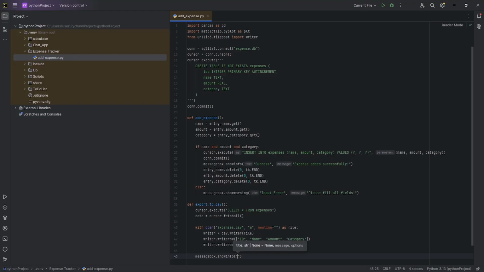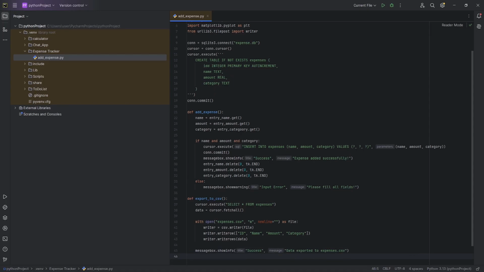Now, double quotation, here I'm going to put in Successful. Okay. Now, as we have Successful, or you can put in Success if you want to, put in a comma, double quotation again. Here I'm going to put in Data exported to expenses.csv. Now, after CSV, I'm going to move on to the next section.